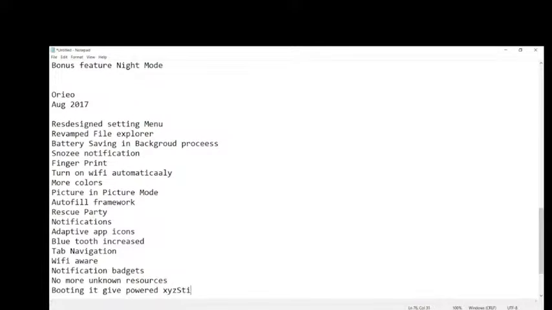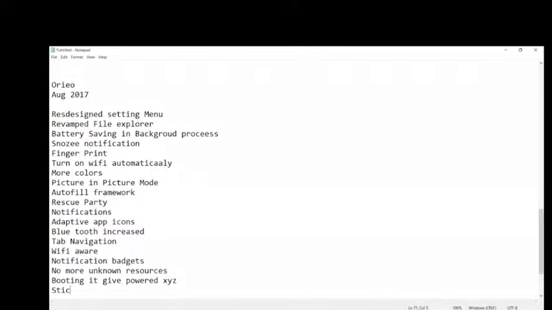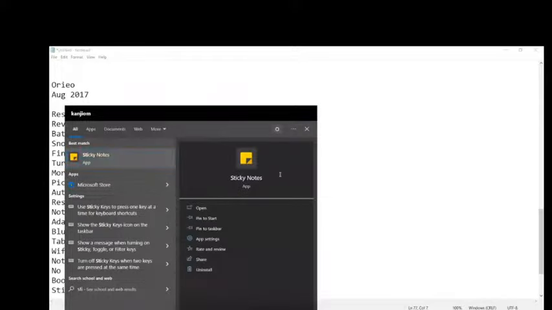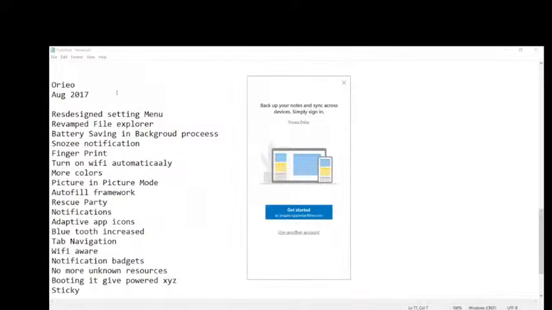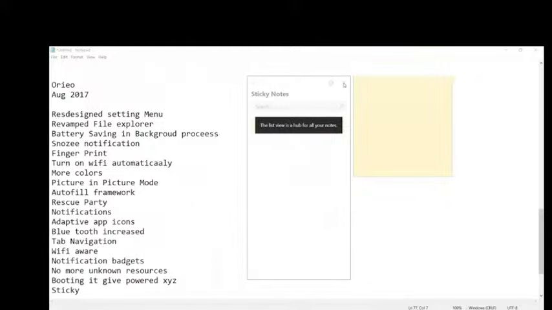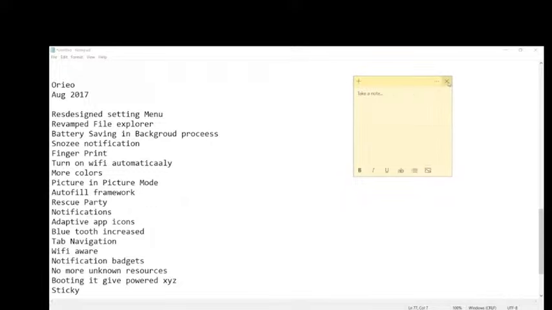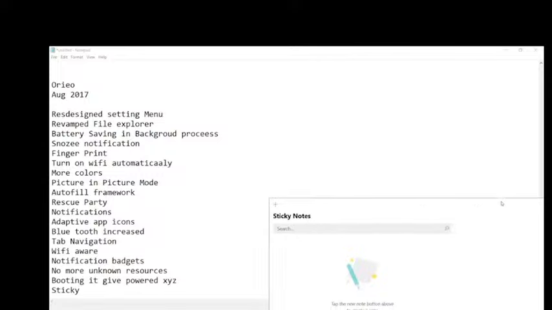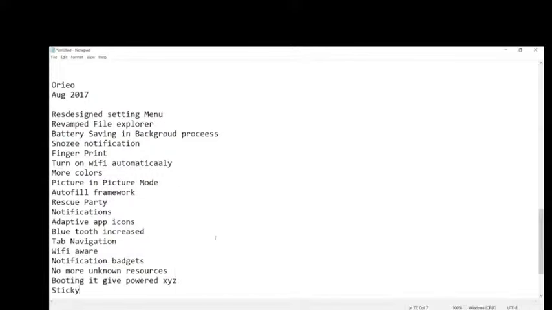Next is the sticky notes. We know the sticky notes. Even if you restart your laptop, whatever you write here will still be available. It cannot close until you close it yourself. Any notes you want, you can write here and they will be available. I'm just closing this, and it can be available here like this even if we close that. So that we can call a sticky note. That feature has been introduced here.